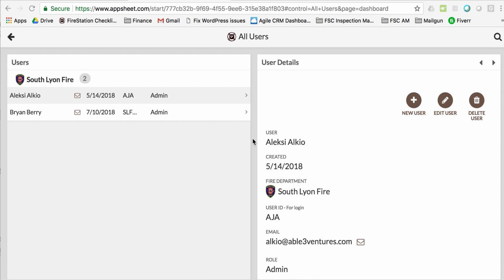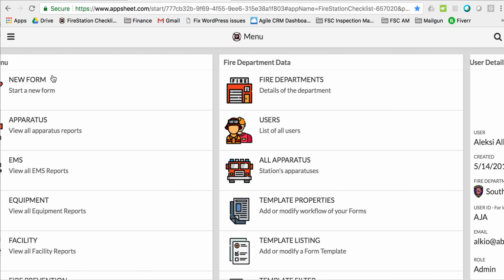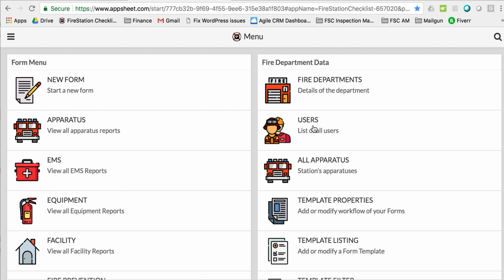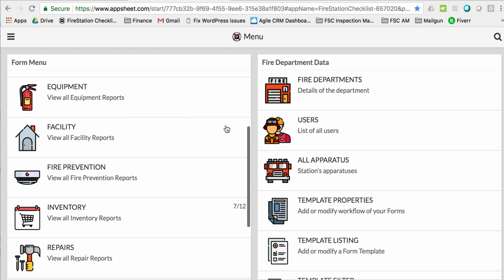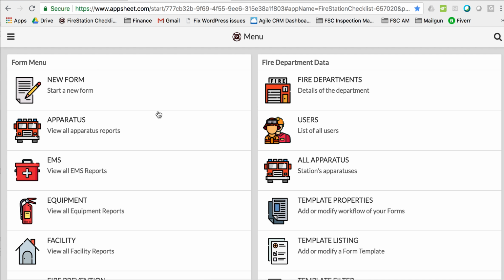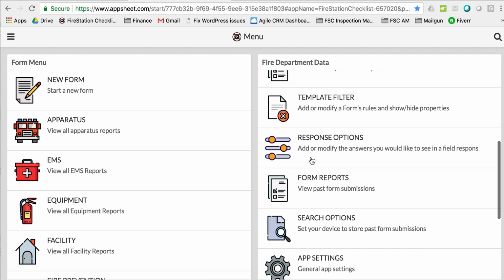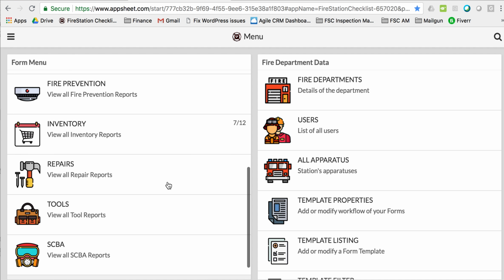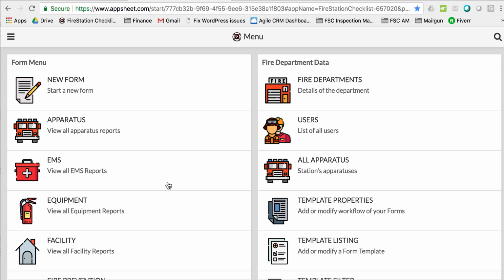FireStation Checklist 2.0. In this video, we're going to talk about adding a user. To get to the User tab, all you need to do is find the users. This is on a desktop, so it's going to have a two-column view. The fire department data is going to be over here. This is where all your settings are. This is where you're going to find all your reporting.